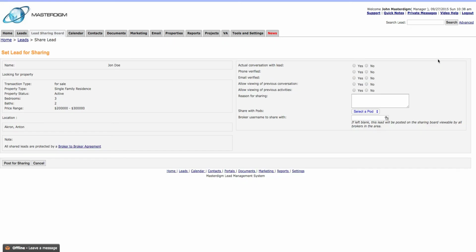When you click on post for sharing, you'll notice that we have the transaction type, for sale, if they want a single property residence, active 3-bedroom, 2-bath of this price range in certain locations, whatever has been selected. Okay, and then if you like a broker-broker agreement, you can click on here. Then the actual conversation with the lead was shared. You can say yes or no. Phone verified, yes. Email verified, let's say yes.